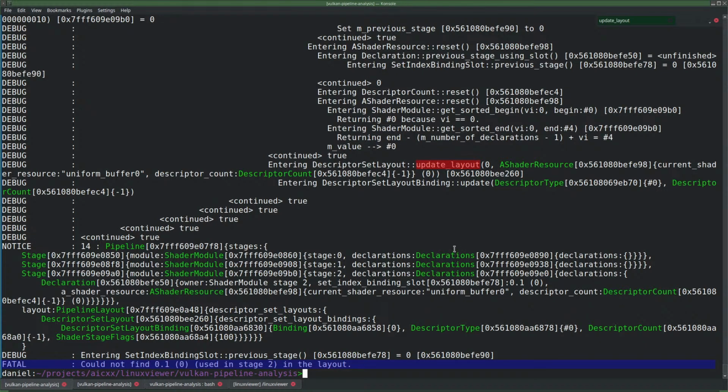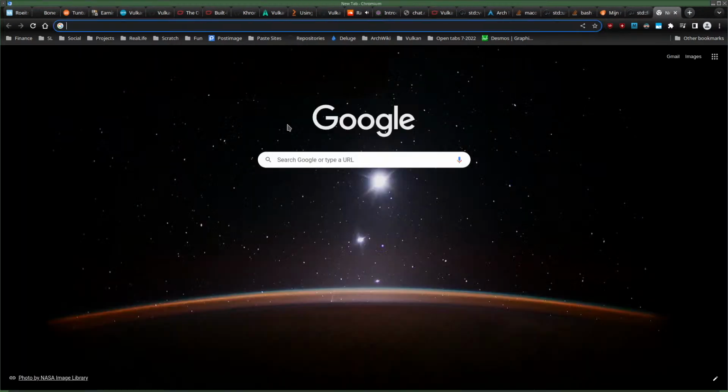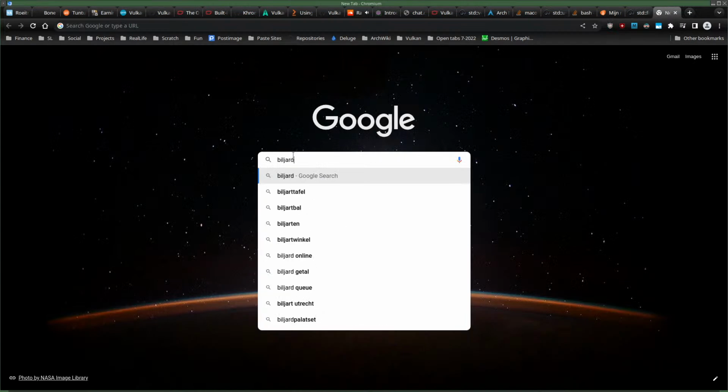When I'm getting so old that I can't program anymore, I'll probably go do something like play billiards or something like that. I've always said that. A hobby like billiards looks cool. I don't even know if that's the English word. Find it. Billiard.